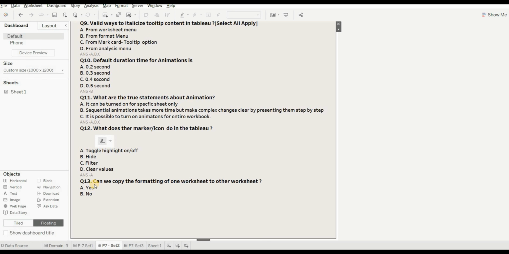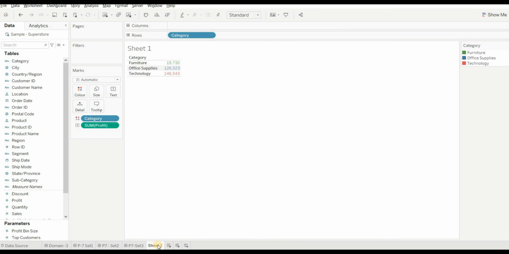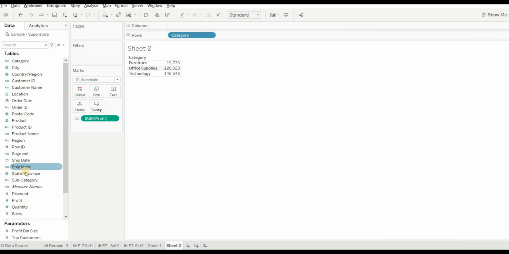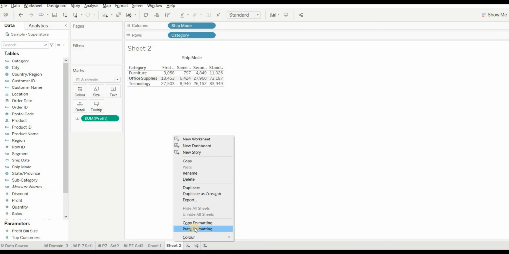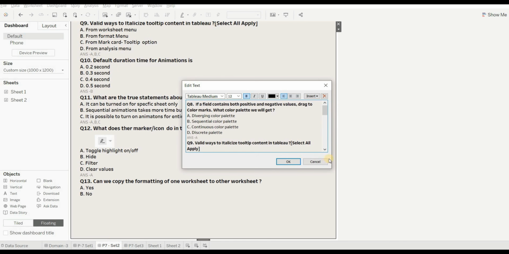Next question is, can we copy the formatting of one worksheet to another worksheet? Yes or no? The right answer is yes. How to do it? We can right click on it and copy the formatting and create. Okay, and we can right click on it and paste formatting. So this is how we can copy the formatting. So the right answer is A.